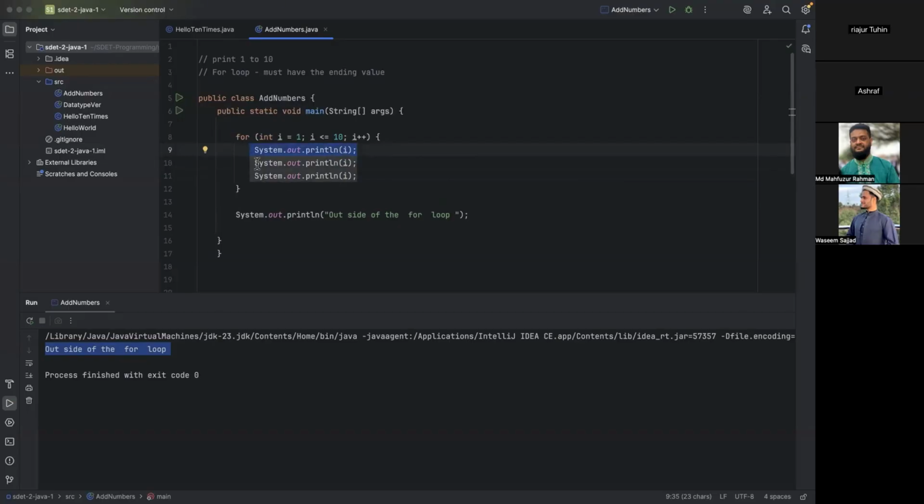Then it goes to the second line. Again it checks, is it the last line or not? No, it is not the last line. Then it will go to the next line. Whenever it says last line, then it jumps to here and I will be incremented.